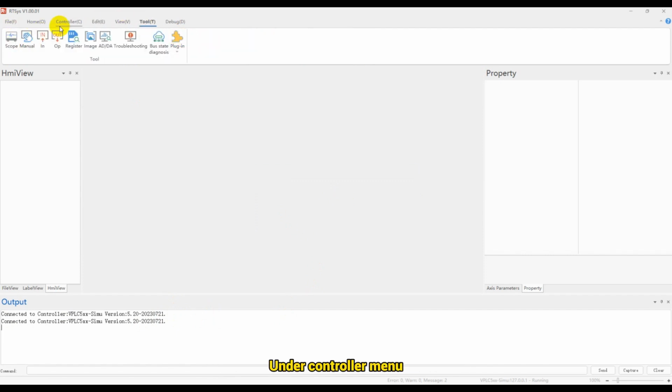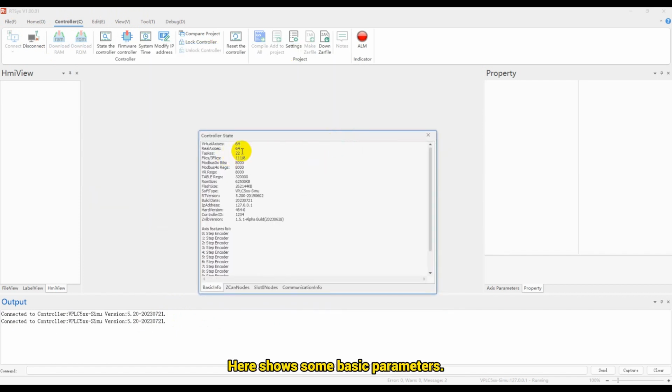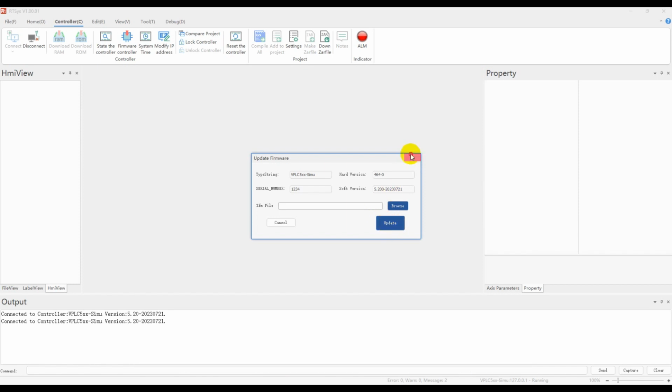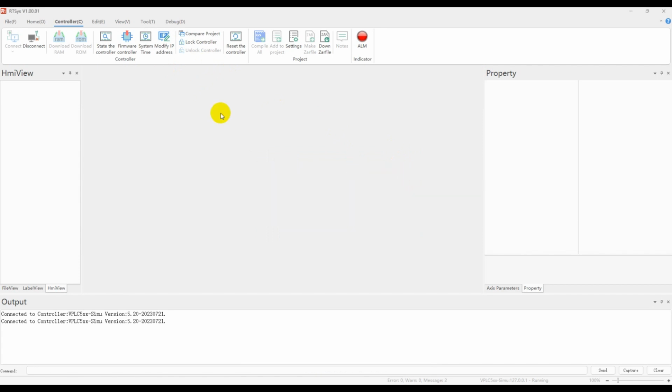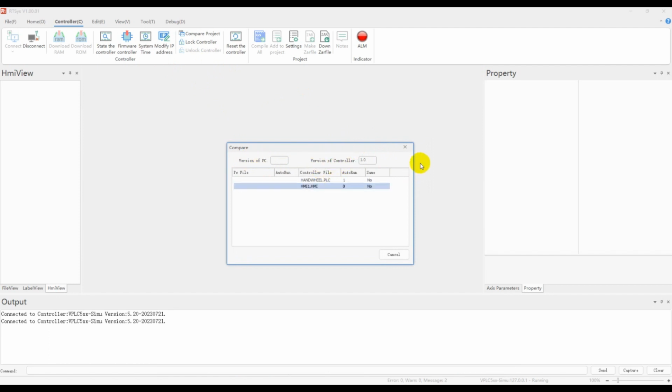Under controller menu, let's see the controller state. Here shows some basic parameters, axis, IP, task, etc. This one, firmware controller means update controller's firmware. This one, modify IP address. IP address can be done directly. Compare project. It means compare project in RTSys with project in controller.